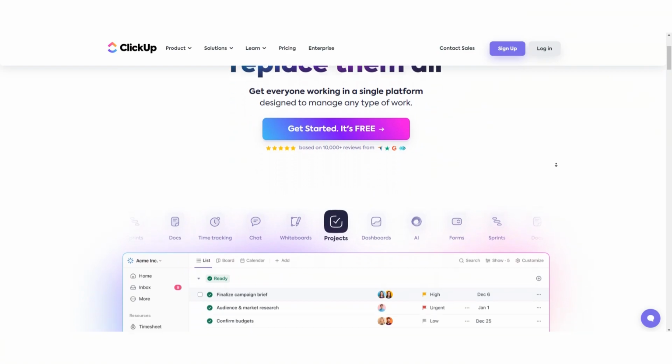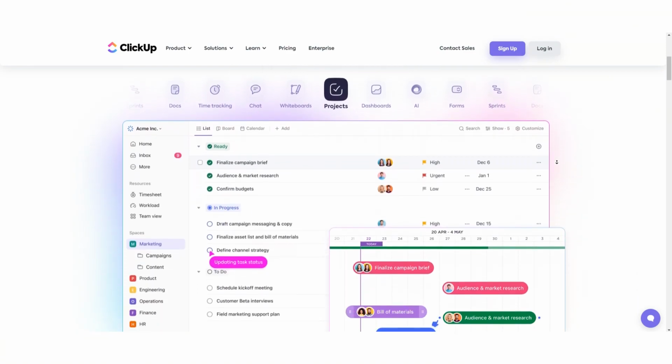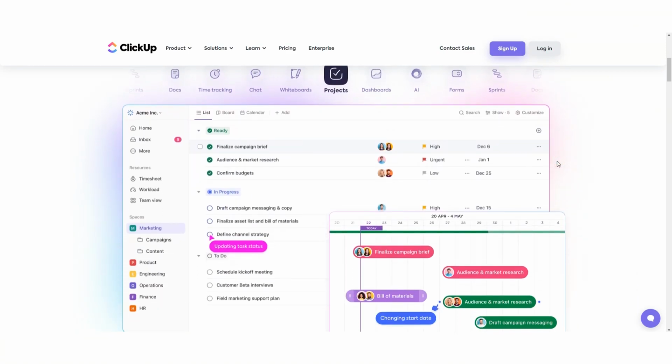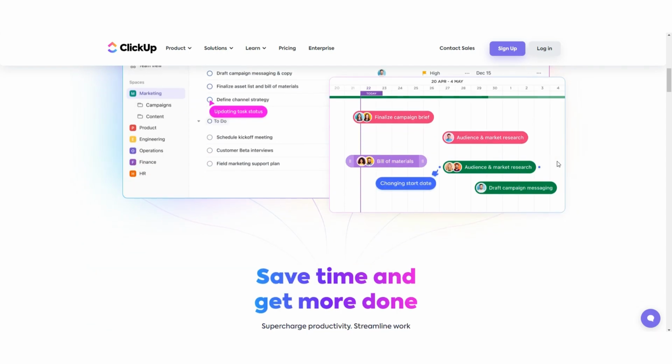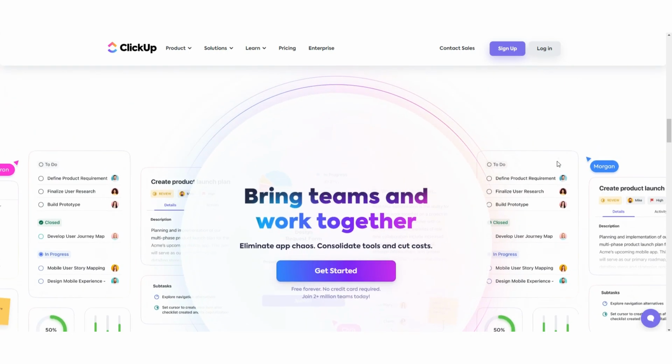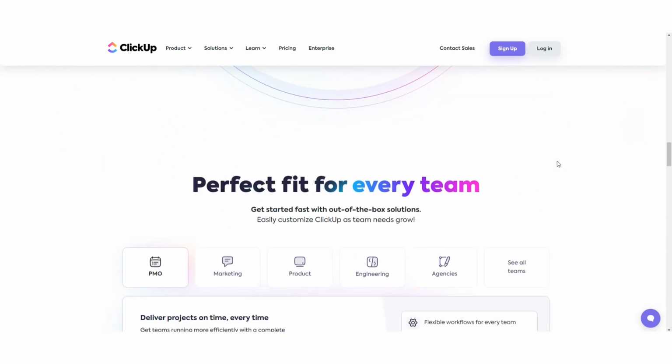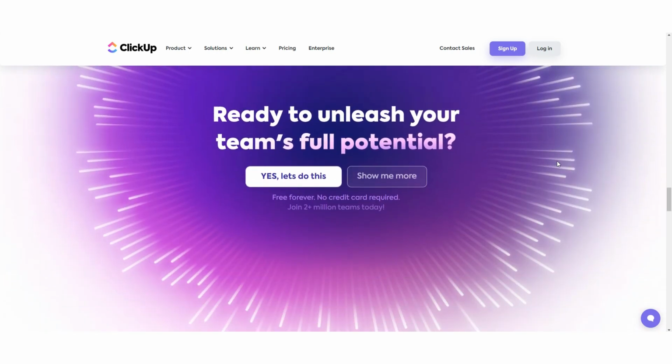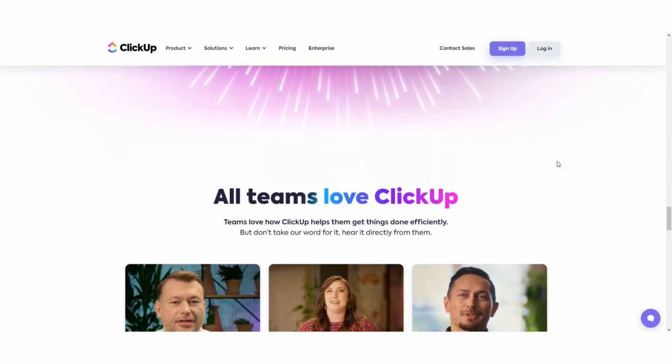In conclusion, ClickUp proves to be a robust and versatile project management tool that can truly transform the way teams collaborate and work together. Its extensive feature set, customizable interface, and user-friendly design make it a standout choice for individuals, small businesses, and large enterprises alike.